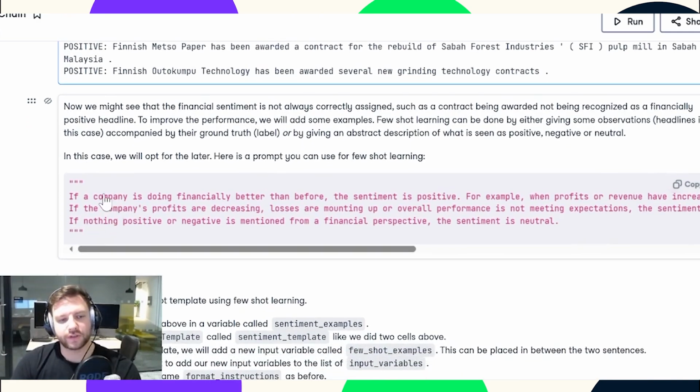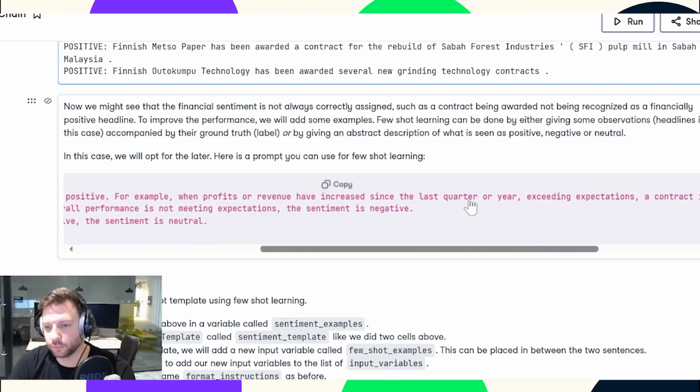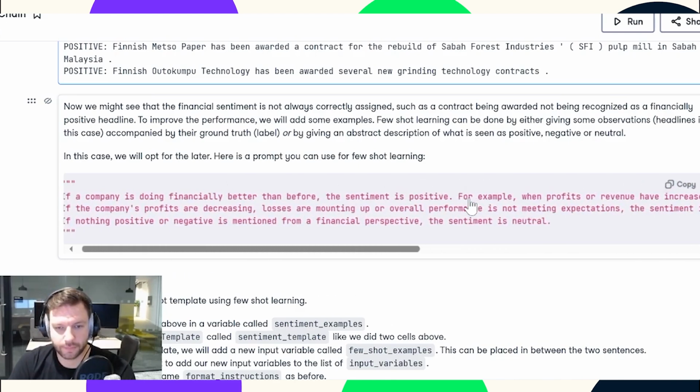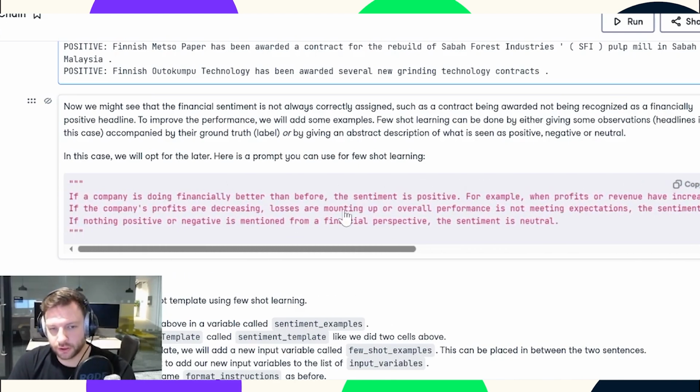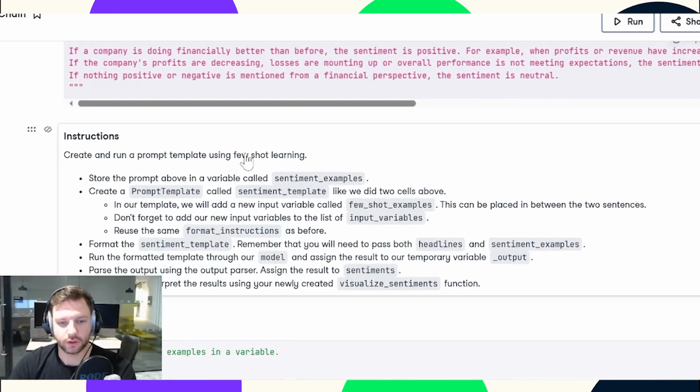So for our example for few-shot learning, I just added a couple of examples, like what do I consider positive? For example, when our profits or revenue increased, when we're exceeding expectations, when a contract is awarded, etc. When losses are mounting up, blah, blah, blah, that's considered negative. And if nothing is positive or negative, then yeah, we have a neutral sentiment. So this is our few-shot learning, and we just want to have this added to our prompt.